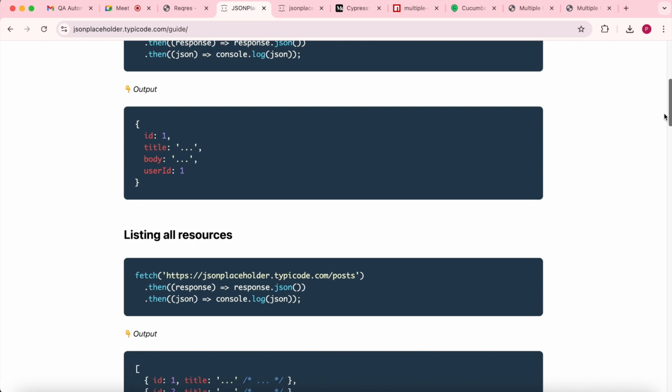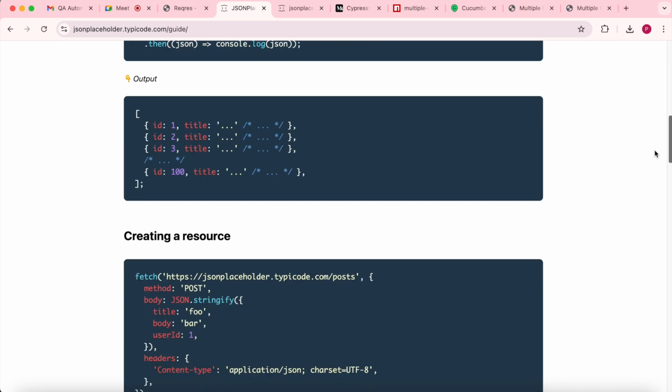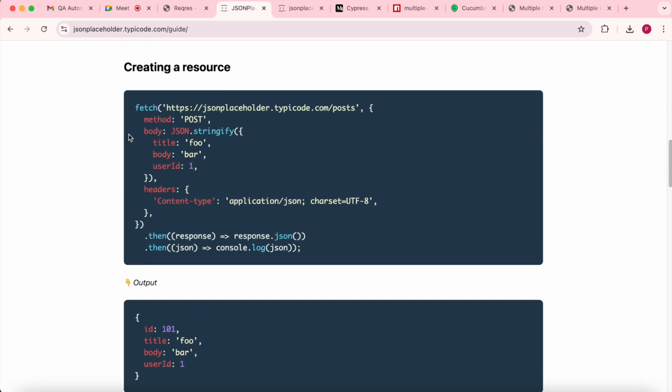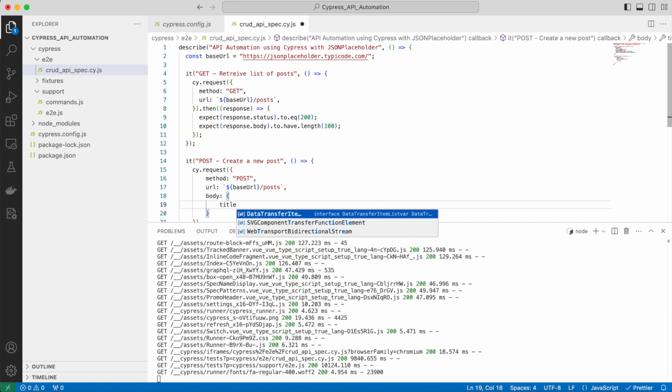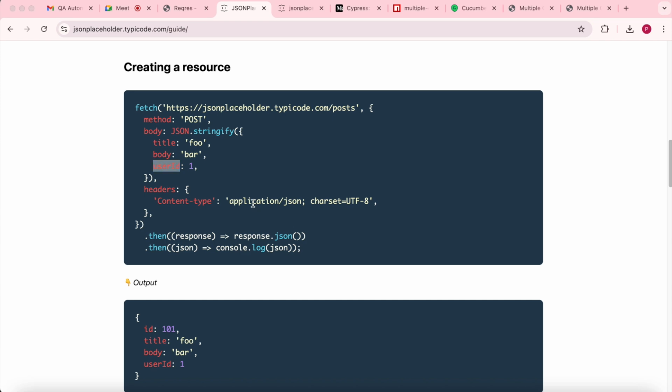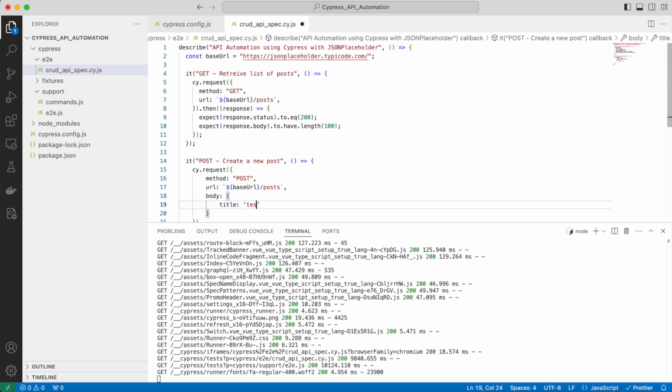As part of this, there is getting the list and creating a resource. They have already given the body they're using. In the body we have title, body, and then user ID. So the same thing we will use. We can put anything. So title, let's say test-1.